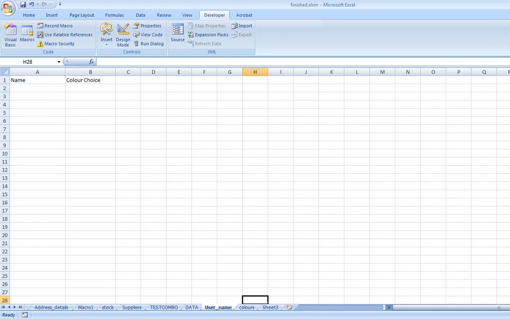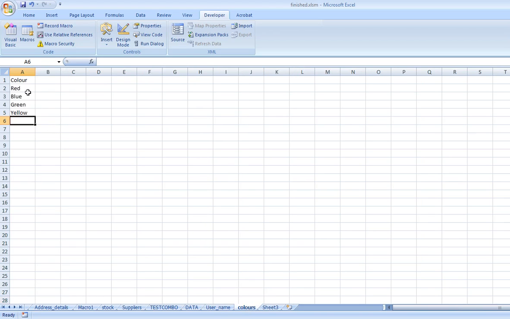And so I've got a worksheet where I want somebody to pick their name, put their username in, and then pick a choice of colours. They're not free to enter any choice, it's one of the colours that we provide. So I've got a worksheet that I've called user_name, where the data will be entered into, and then I've got another worksheet called colours, where my data is held. I've got the heading colour, and then here's the choice of colours they've got.